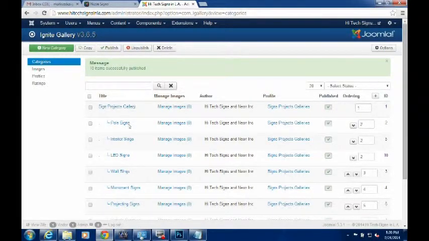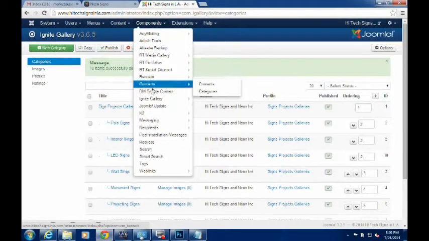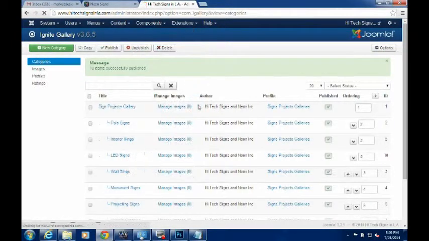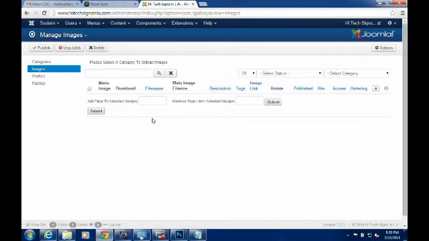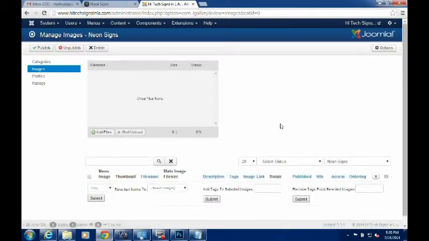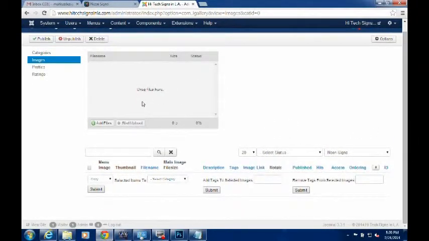And I'm going to put images. How will you put images? Okay, all the categories are done already, so the only thing that you need to do is components, Ignite Gallery, images. Okay, let's go to images. Here we have the images. Now the first thing that we need to do is select the category we are going to work on. Where are we going to upload the images to? In this case it's neon signs, so we select neon signs, and look what happens: this frame upload is going to open. Okay, so we have this one.